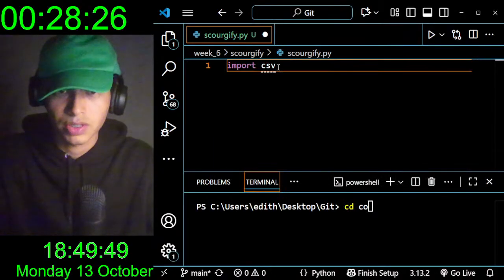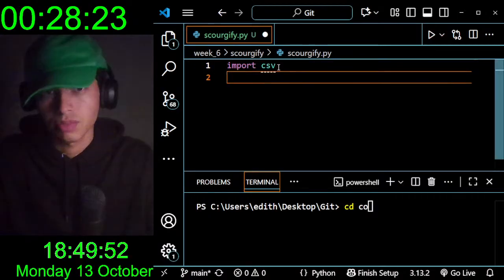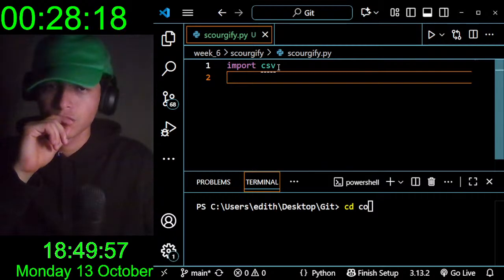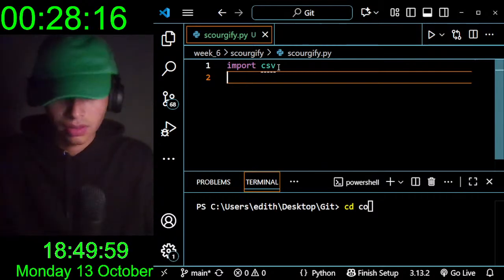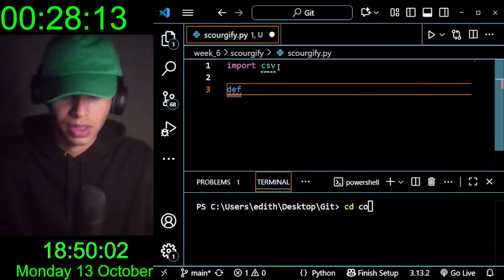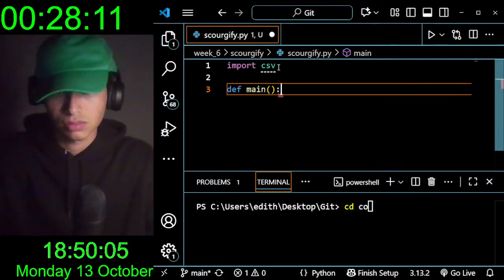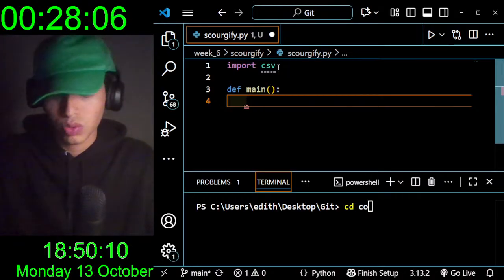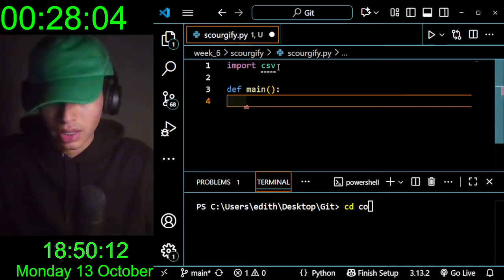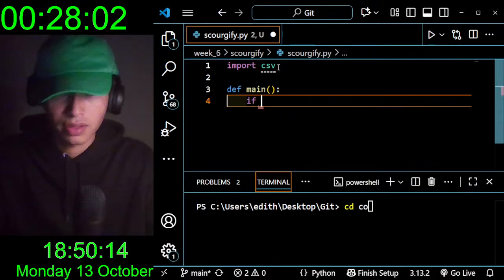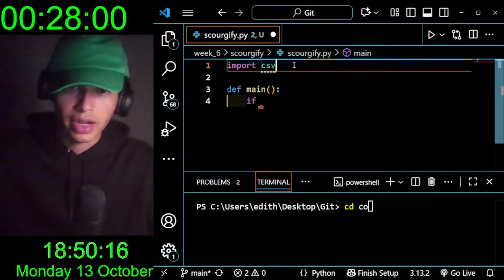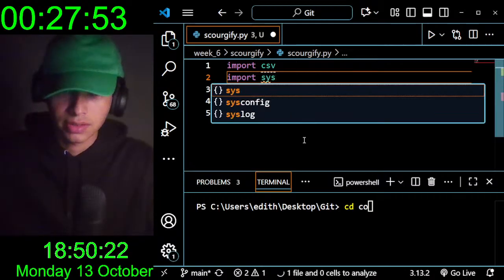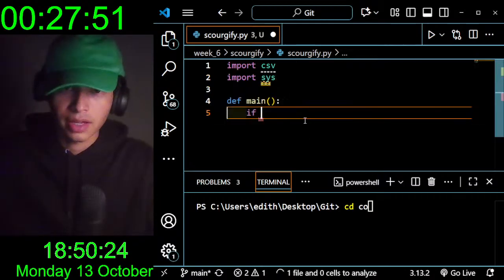So import CSV, and then I have to put main, obviously, def main, and in this main I'm going to put if. Yeah, I forgot, I have to import sys. I have to import sys.